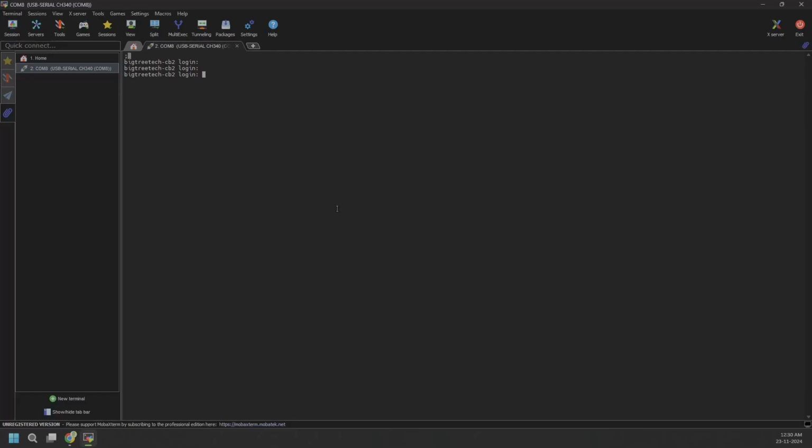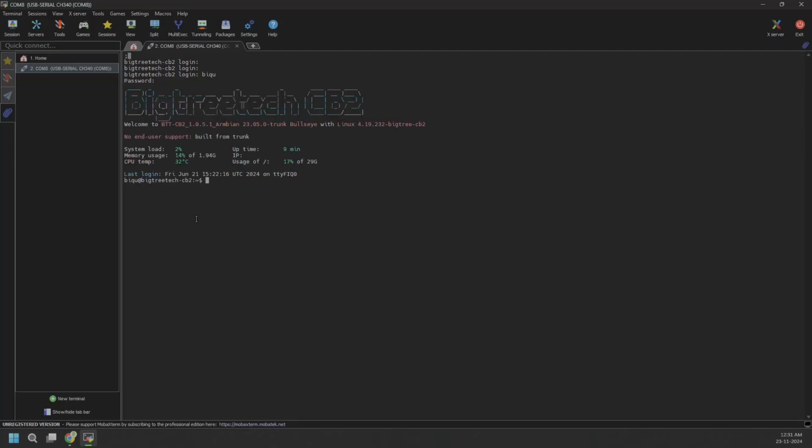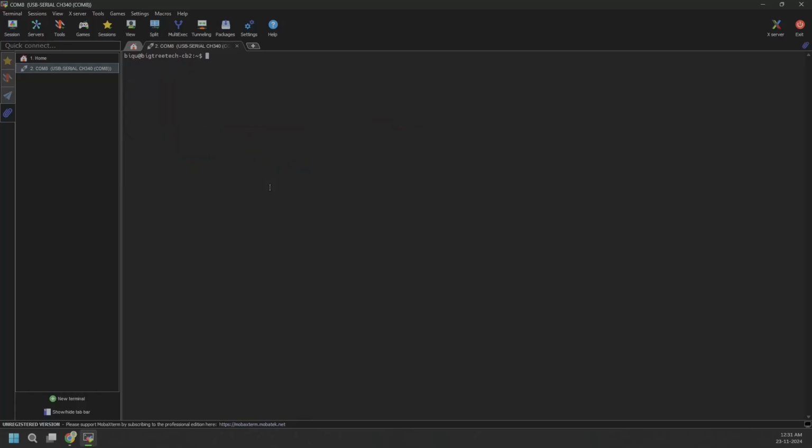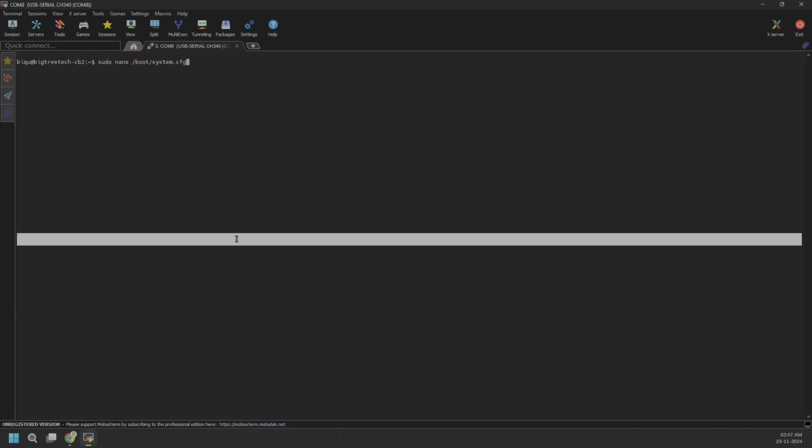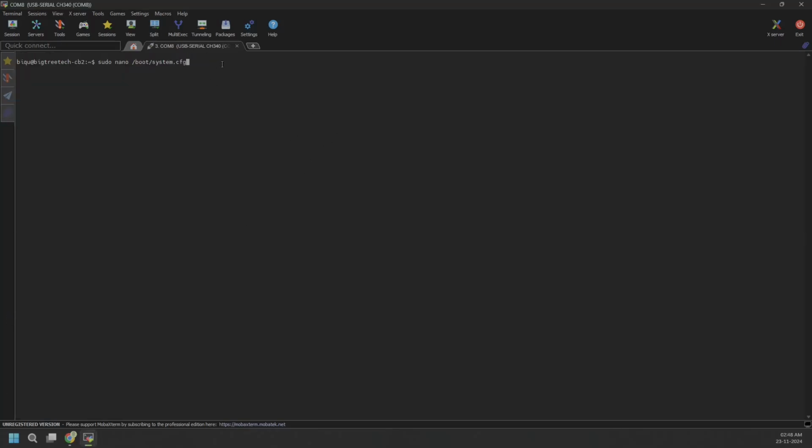After two to three seconds, it asks for your login and password. Enter your login and password there, and it shows you the stuff. After that, you need to follow the command.